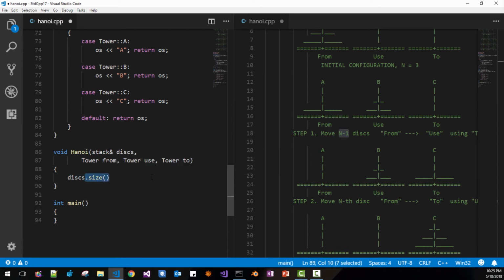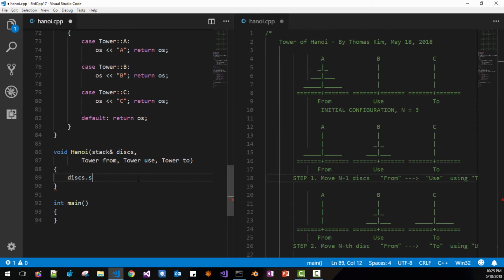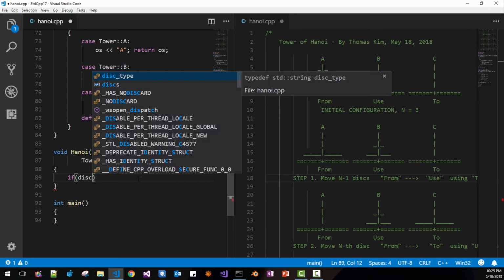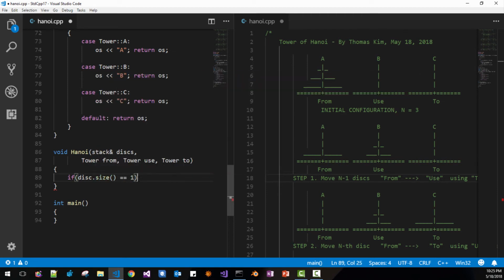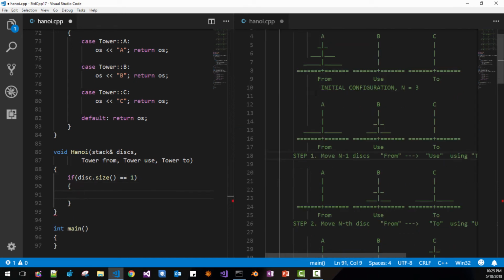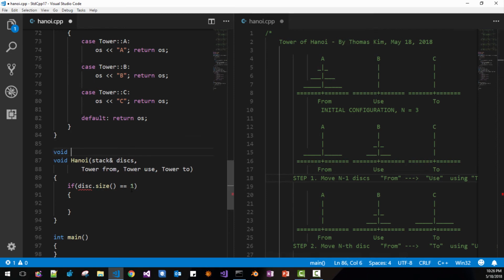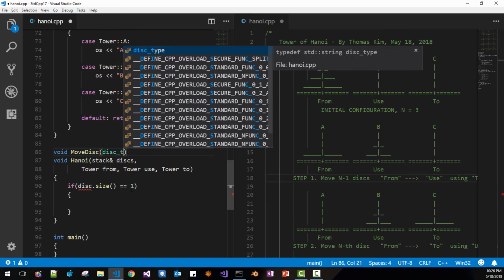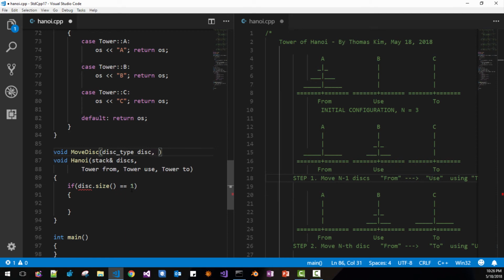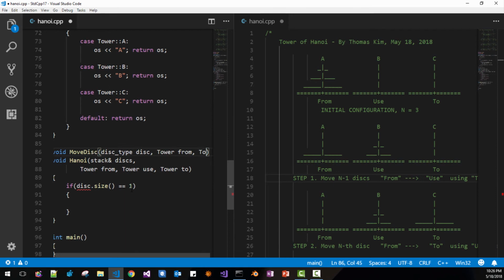Okay, so we first test the count of disks. If disk size is 1, it means we have one disk. So in case we have one disk, for example, we can move one disk from here to here. So if we have one disk, I will make another function here. I will label it disk name. This is disk, tower from, tower 2.